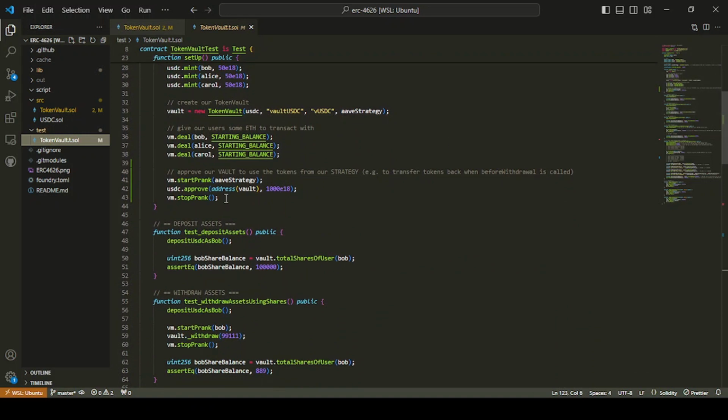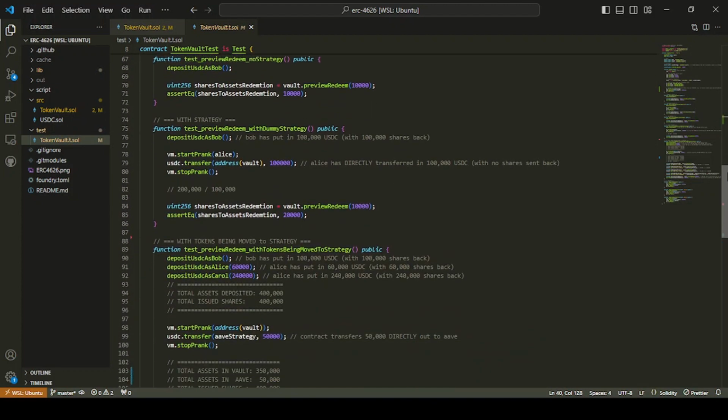One of the main things I've done in our setup function is I've used vm.startPrank as the Aave strategy, and I've said that our vault is approved to transfer a large amount of tokens over. The reason for this is we want to approve our vault to use the tokens from our strategy, so it can transfer them back when beforeWithdraw is called. Okay. I've removed the zero address test because that was no use.